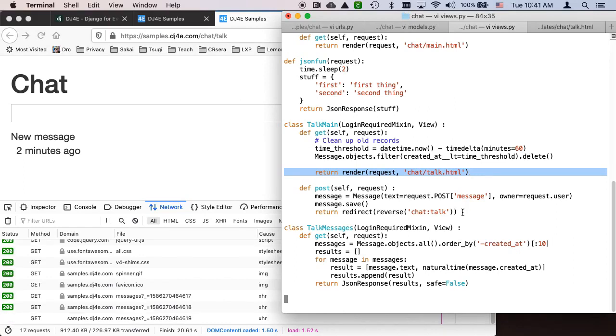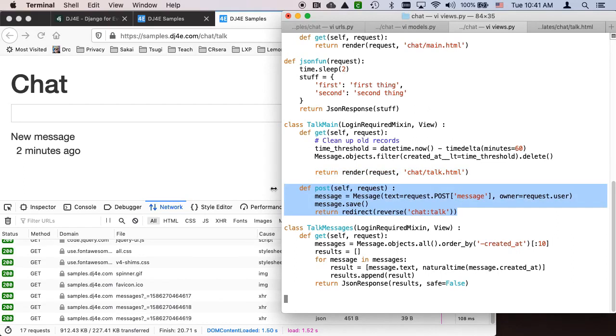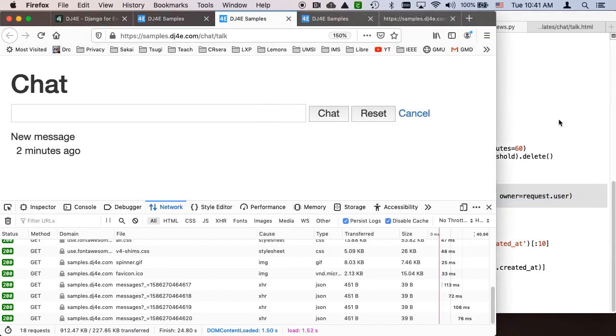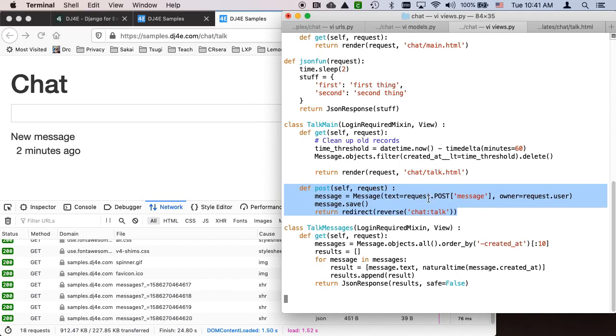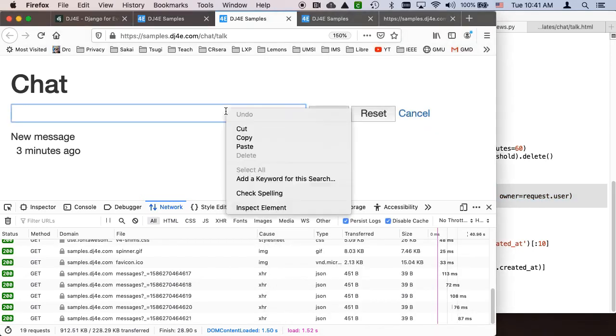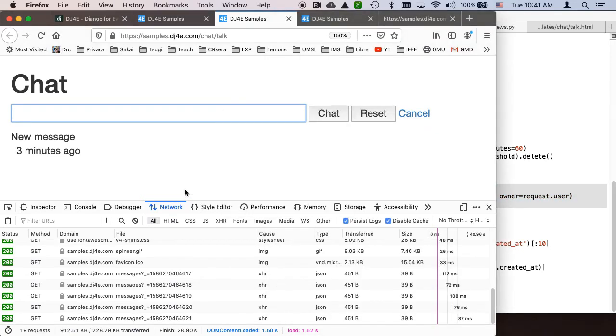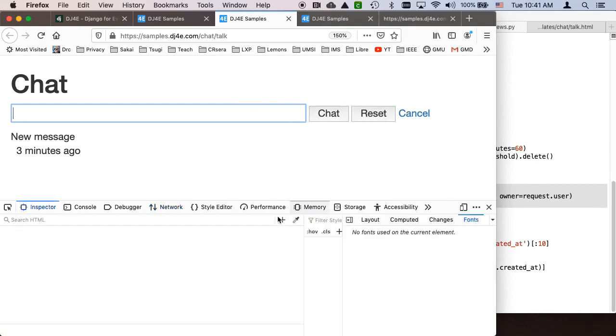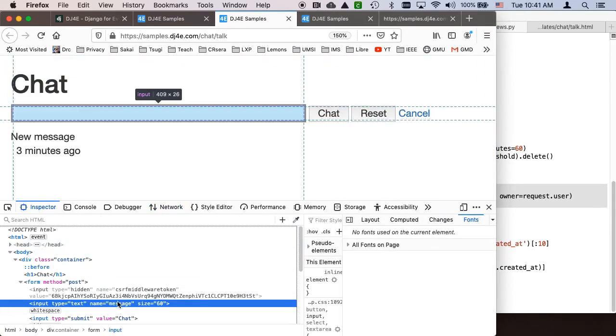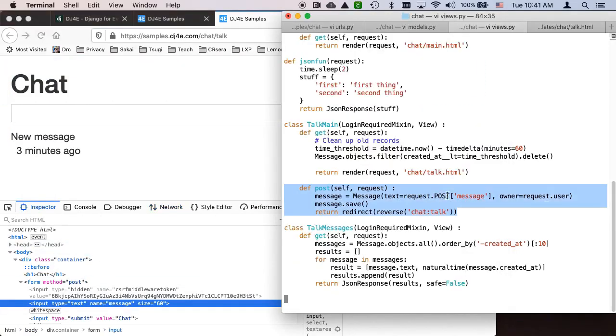Okay, and so that all happens here in chat/talk.html. But before we leave the view, it's pretty straightforward. When we hit the chat button here, it's going to send a post data and the name of this form. Inspect element, that's what I wanted. The name of this thing is a name message, right? And so I'm going to say request post message, and I'm going to set the owner field. This is just a model, message model. Then I'm going to store it, and I'm going to redirect back to the GET request.